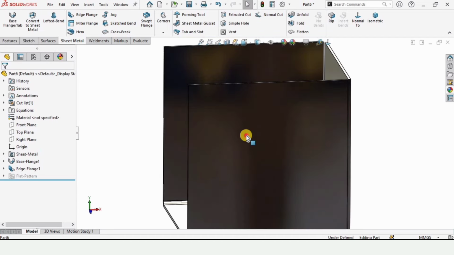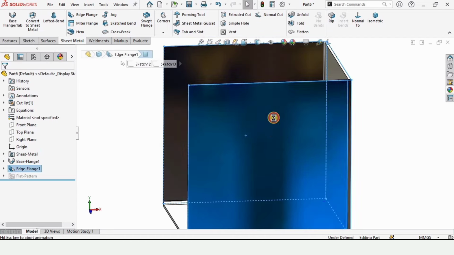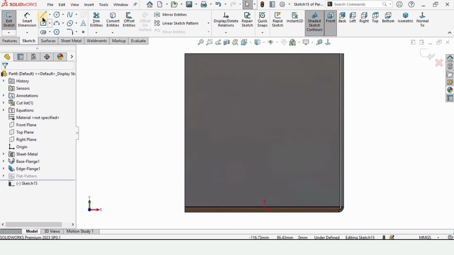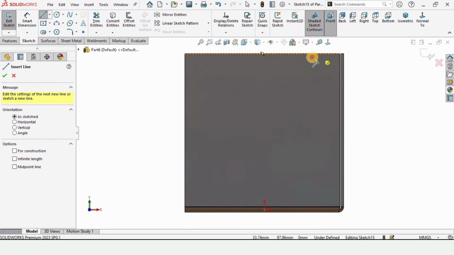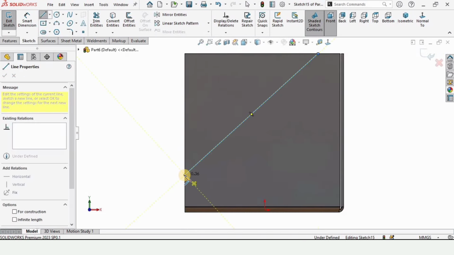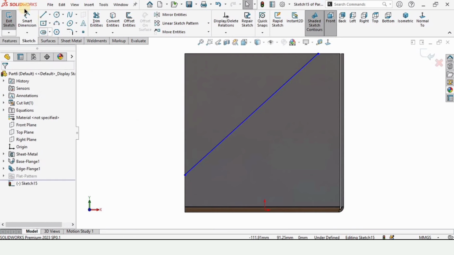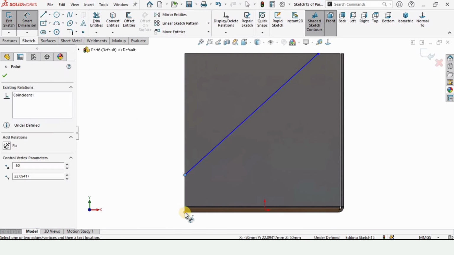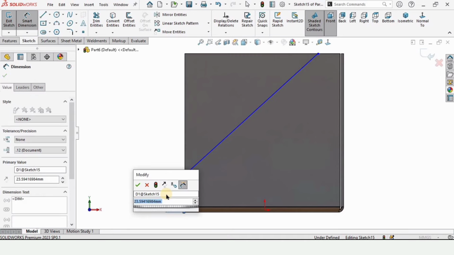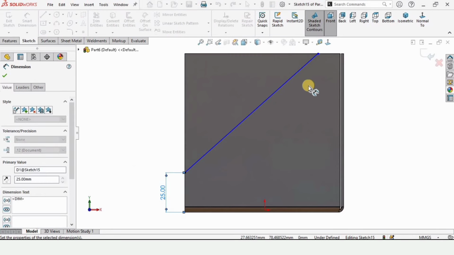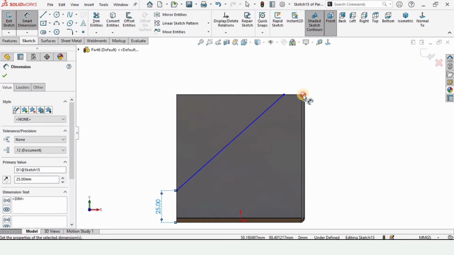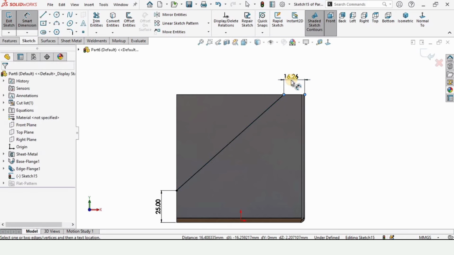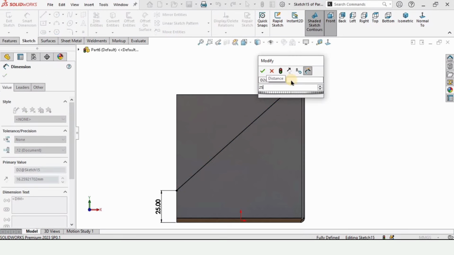And now select this side face and click on sketch. Select line tool from here and make a line. This is an inclined line. And now let's specify the dimensions. From this point to this line the distance is 25, and similarly here as well, from this corner to this point the distance is 25.